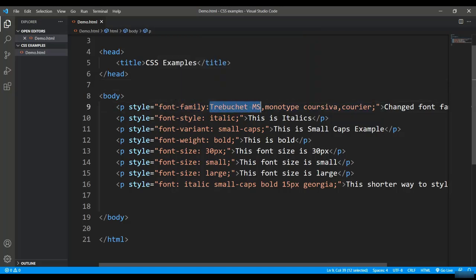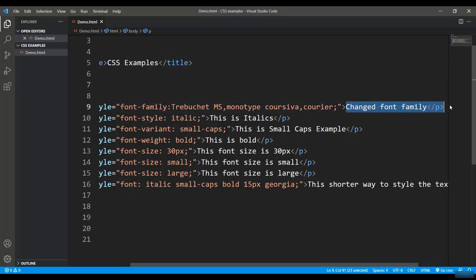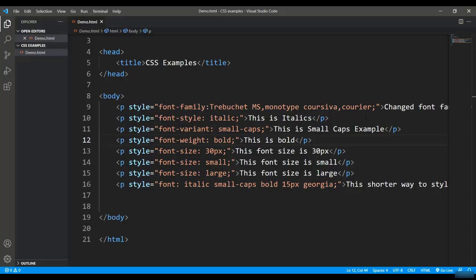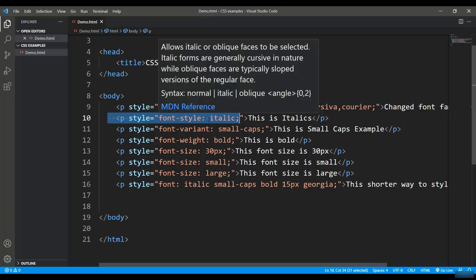But in this particular case, I do have MS, at least everyone has this particular font. So the first font will be applied to the text called changed font family. And here in the output, you can see this particular font is nothing but MS. Similarly, if through CSS you want to pass some styles, like making a particular text italic, you can use the font-style attribute.